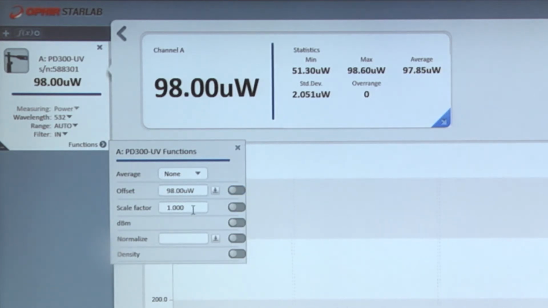Scale factor. If we're measuring power after some attenuation, perhaps after a filter or a beam splitter, we can enter the attenuation value of that component into the scale factor window, and StarLab will then display for us the calculated power before that attenuation. In many applications, this is useful.